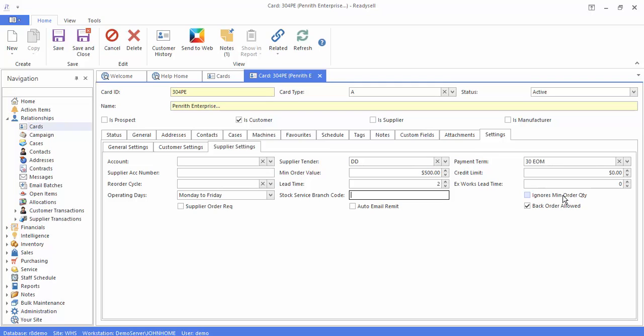Supplier order required forces the supplier order reference. So when you purchase from a supplier, you must supply a supplier order reference for the supplier when you send the order off. Auto email remittance. Generally, you want that on. That means when you pay the supplier, send them off a remittance automatically. And you're always going to want back order allowed. Pretty much always. That means that when a purchase receipt comes in, if not all the goods are received, leave the balance on back order.